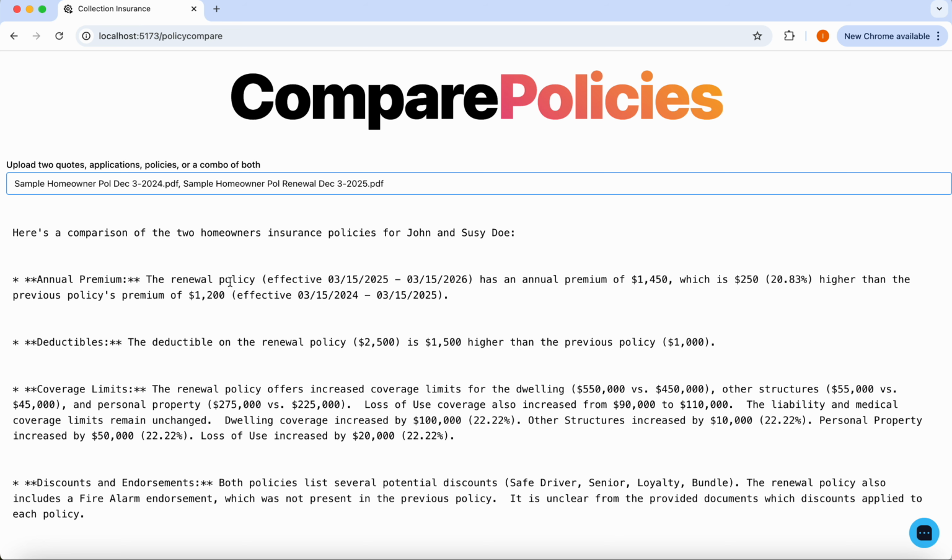So annual premium. We have the renewal policy. It's got an annual premium of $1,450. It's telling us already that's $250 more. It's giving us a percentage difference compared to the expiring policy, which is at $1,200. Deductibles. Oh, that's great to see. The deductible increased. You may not have noticed that. Maybe there was something done mid-term that changed that. Maybe it was something that the carrier notified you and the client about via conditional renewal notice that you might not have seen. It happens.